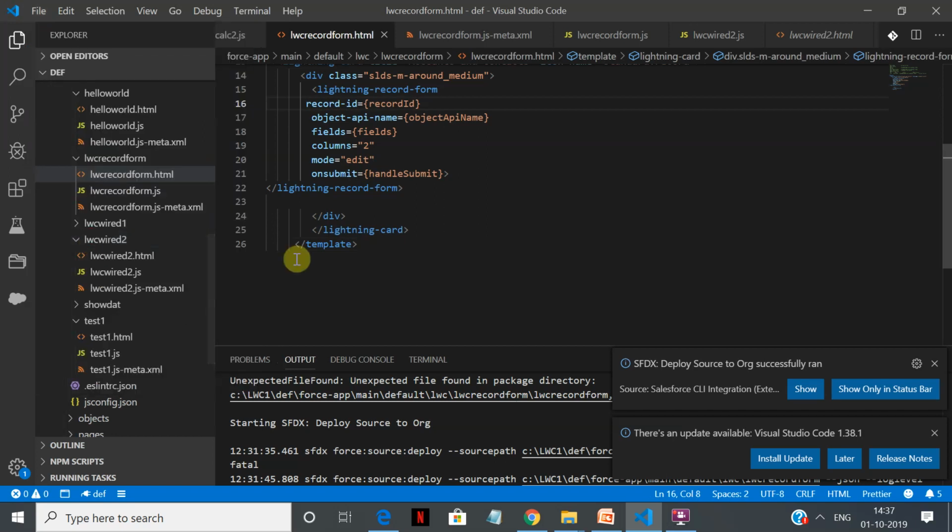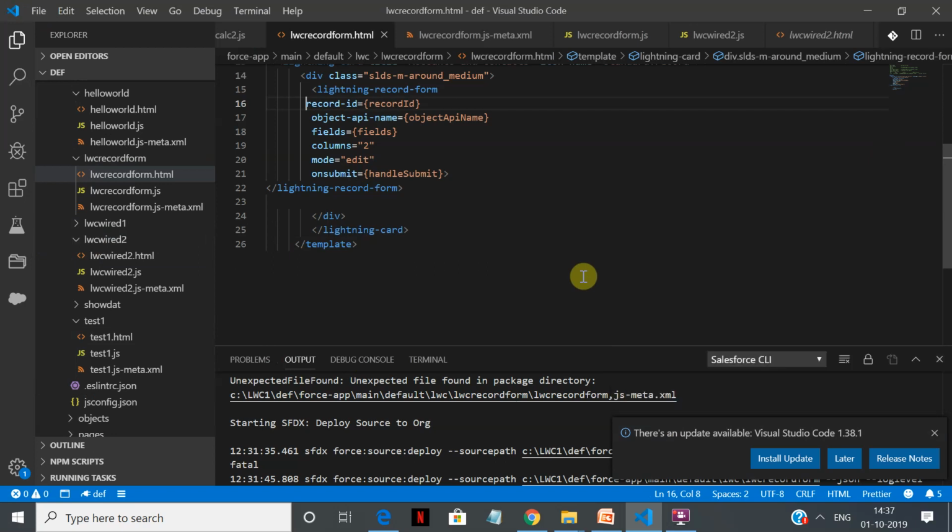So pause the video here and complete this lightning record form. This is the fourth way to create a record. We already seen connecting with Apex. We already seen connecting with update and create records. But now without any lightning input, the fields are getting rendered. And if you see here, there are no lightning inputs here. The fields get rendered and it just takes the record ID for edit mode. And if you don't give record ID, it will run in create mode.